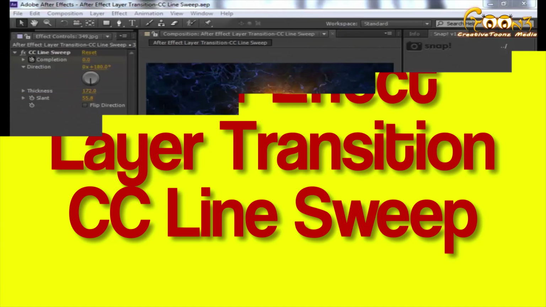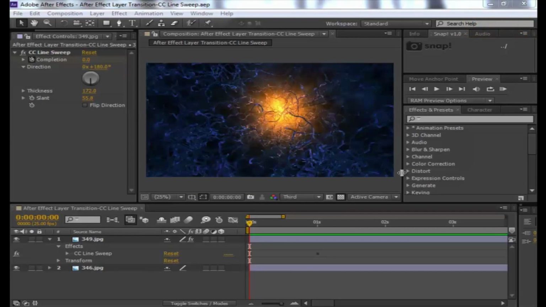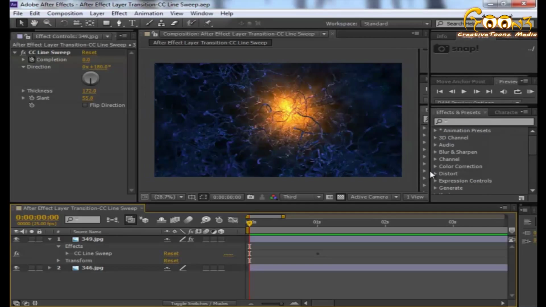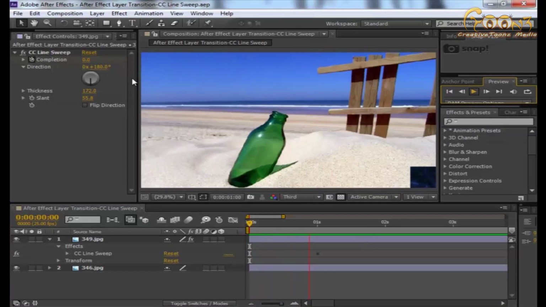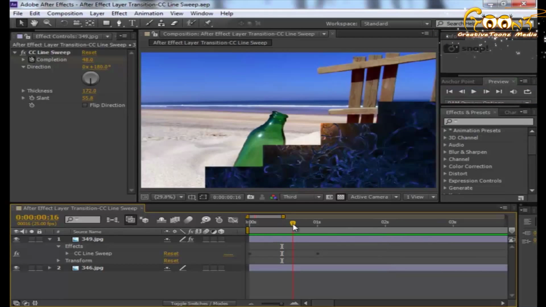Hello friends, welcome to Multitudes, and today we will learn the After Effects layer transition with the CC Line Sweep effect. In this scene we have applied a CC Line Sweep effect, and you can also adjust the time keyframe. So see the preview. This is how you can reveal the second layer in CC transition.